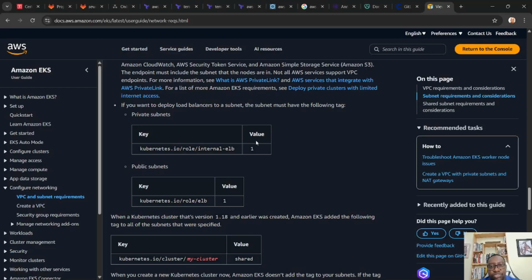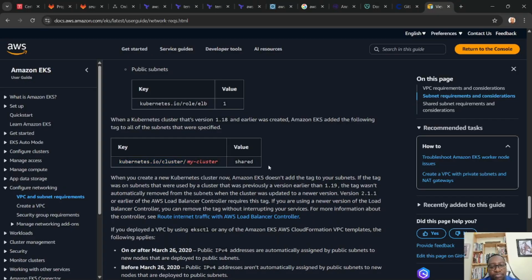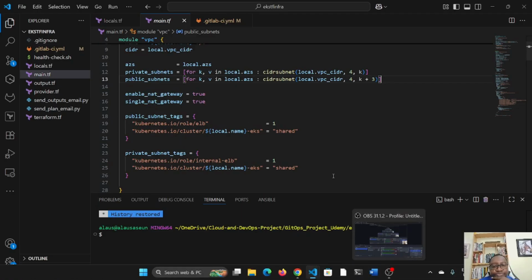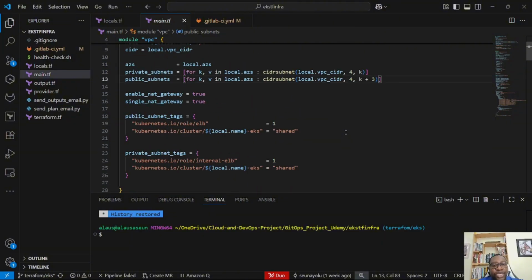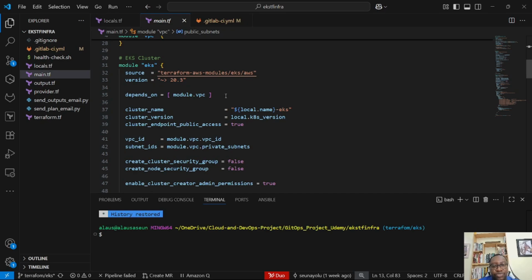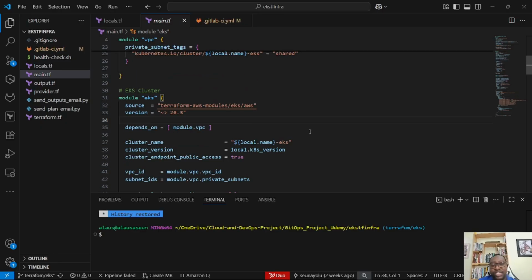All right. So the value here is 1, and of course you have this other one shared. So you can see that we're using that across both the public subnet and the private subnet. That's where we got that from. And so that's that for the VPC. Now here we also have the EKS module. So I'm using the EKS module 20.3. And of course, I want this to depend on the VPC because I want the VPC to have completed before I deploy my EKS cluster. I don't want them running concurrently.